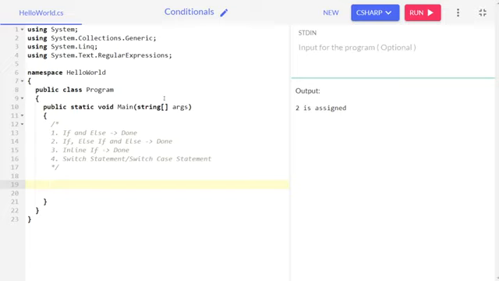Now let me make it simpler for you. I can say that the switch statement is very similar to an if statement, just that it does not work with a range of values. It's simple as that. It doesn't need any range of values. It doesn't work with that. It's a switch case statement.